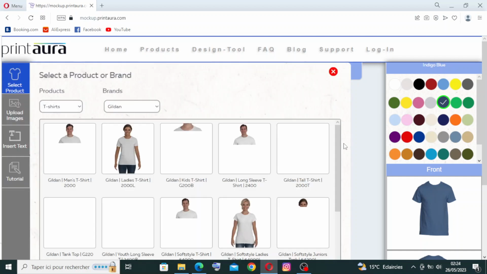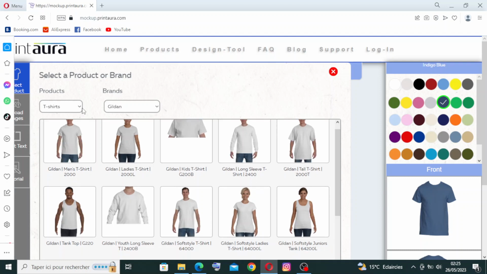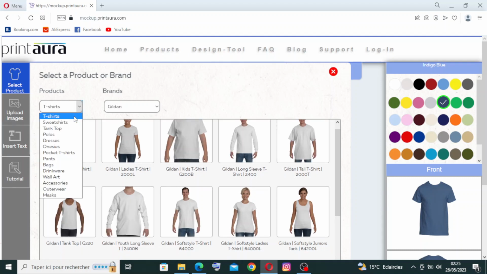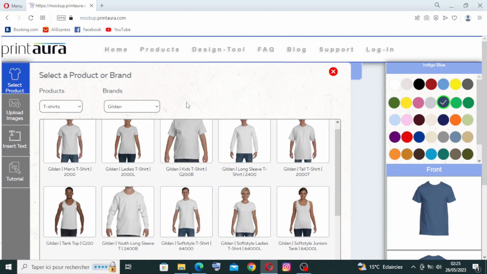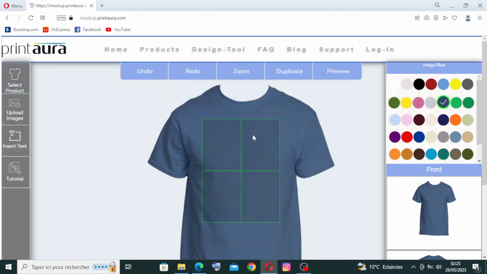Like you see with me, we have t-shirts, we have sweatshirts, we have tank tops, polos, dresses, onesies, pocket t-shirts, pants, bags. We have different products, and then the brands. We have here Gildan, American Apparel, Rabbit Skins, Anvil, Bella Canvas, Alternative, Hanes, Augusta, Jerseys, and others. Okay, let's just stay on this one.